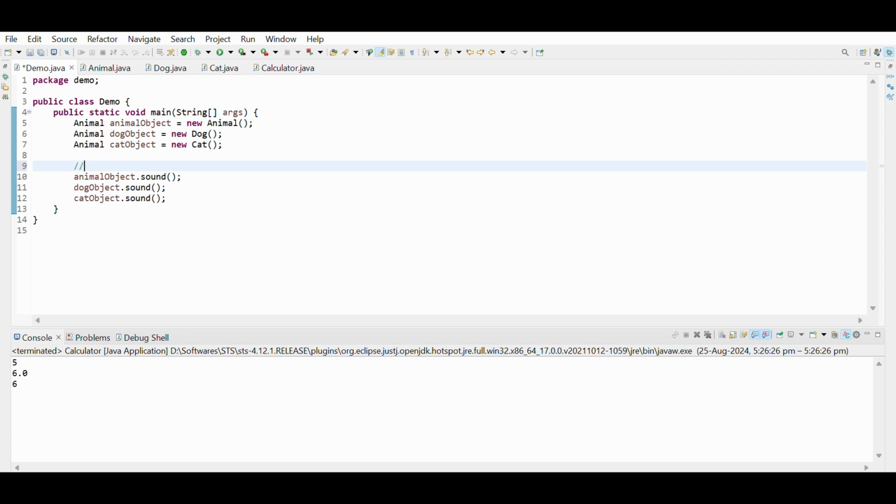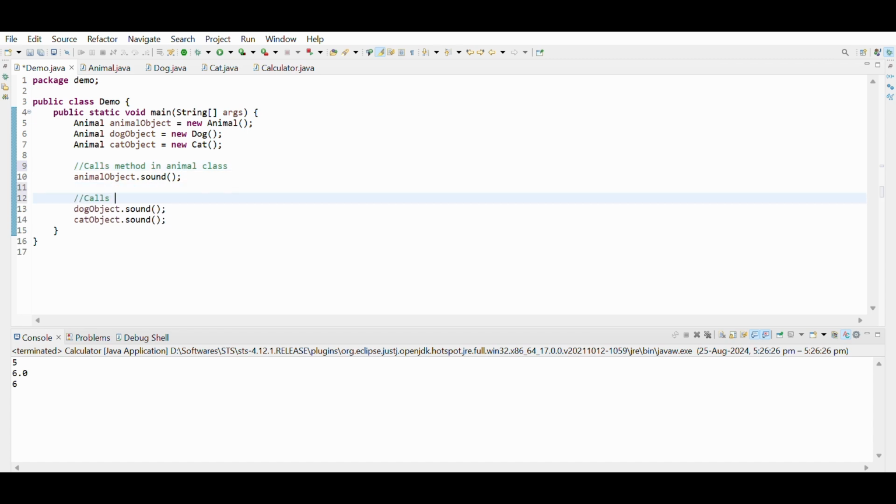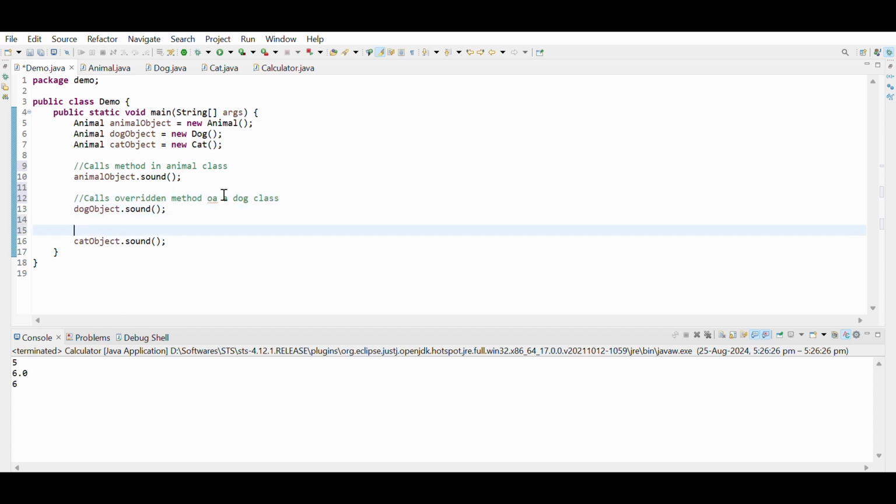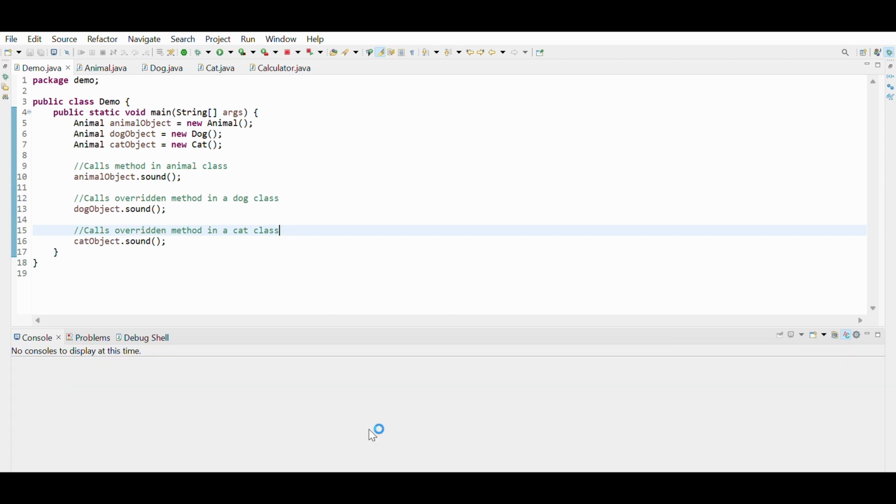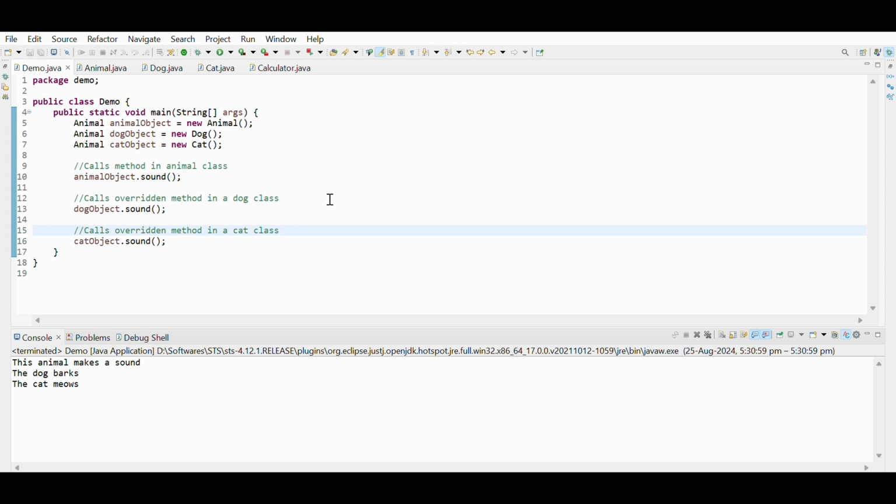This calls the method in the animal class. This calls the overridden method of the dog class, and this calls the overridden method in the cat class. Let me save this code and run it for you. So in the console you can see it is printing the output.